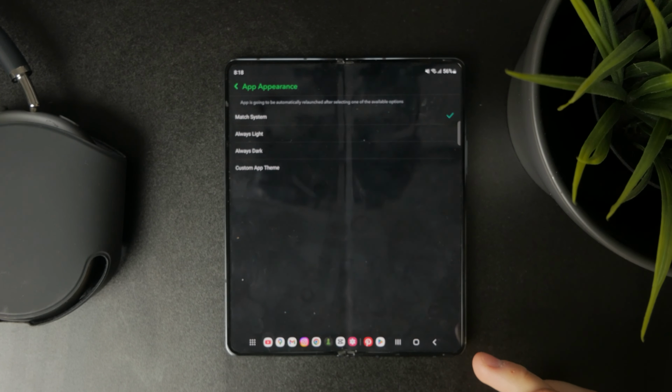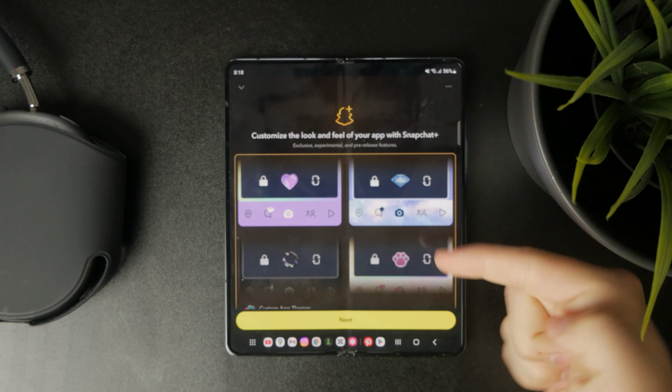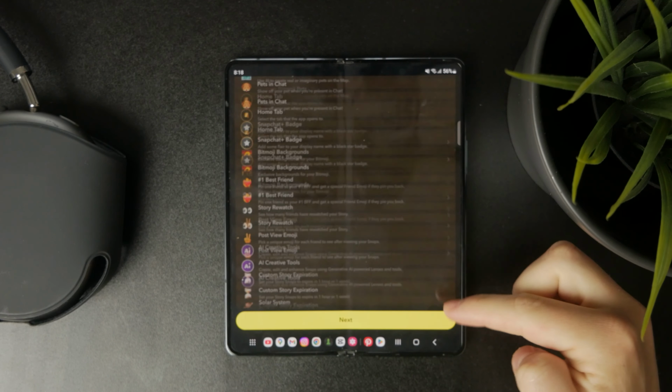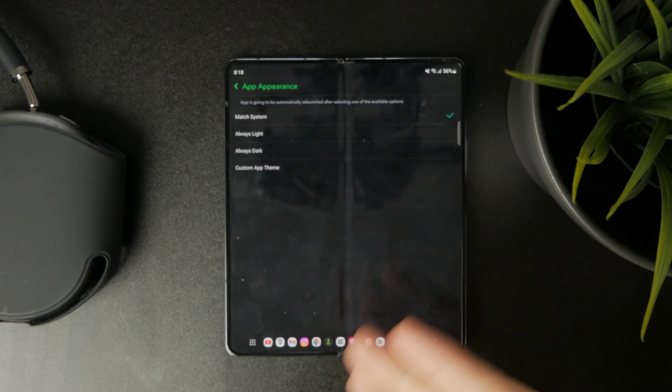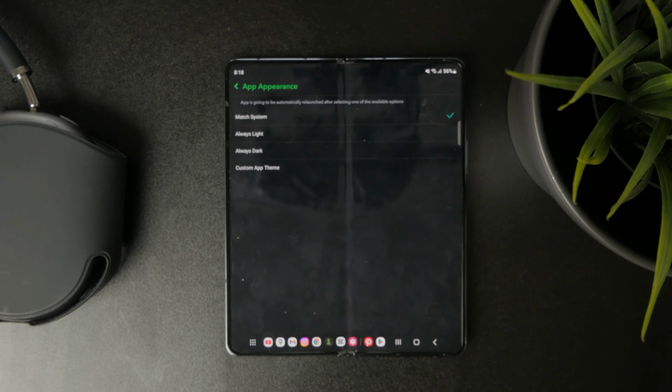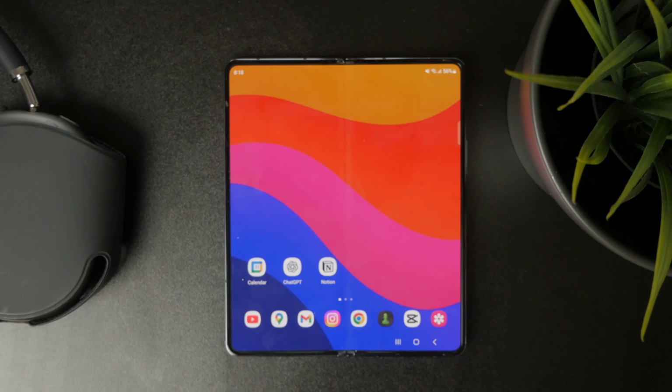But you also have the custom app theme, but this apparently only works if you have the Snapchat Plus subscription. So with this, you can customize it even further, but the basic differences or the basic modes are also accessible in here. So choose whatever you want, but that's how you can enable dark mode on your Snapchat.